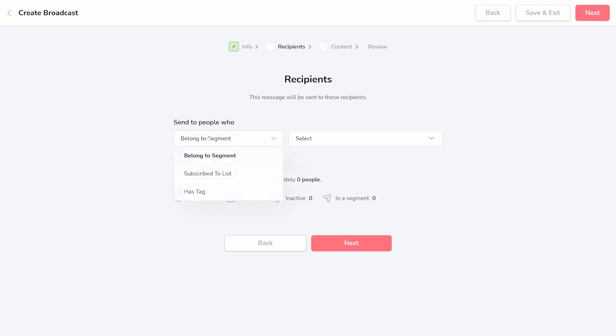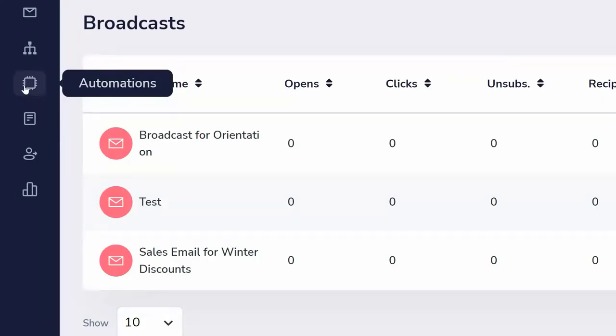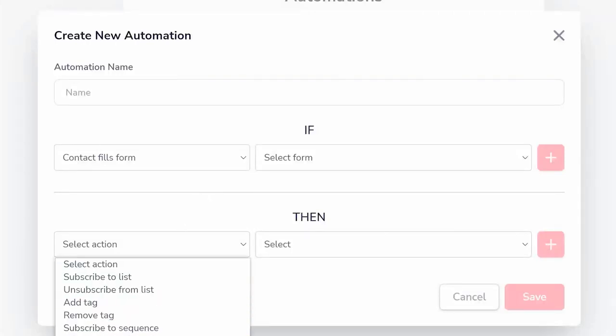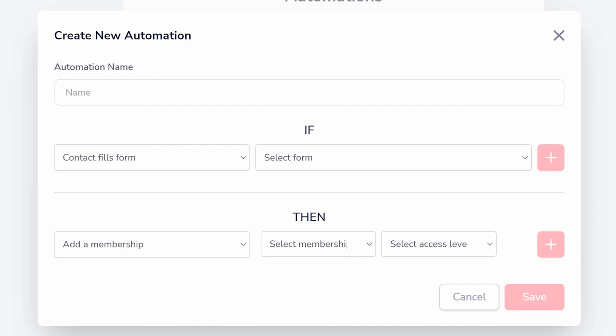them. Alternatively, you can create an automation or a sequence for your contacts. An automation is an if-then statement. If a contact does something, then the automation does something else. Say if a contact fills out a form, then you are granting them complimentary access to a membership you created. Unlike segments, these are not retroactive. Automations only happen when they are triggered by a contact actively doing something.